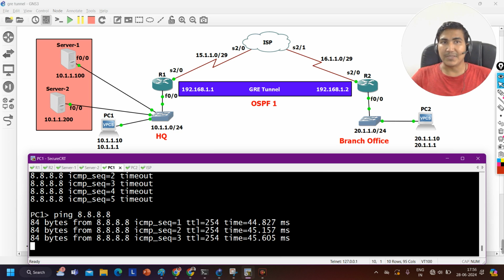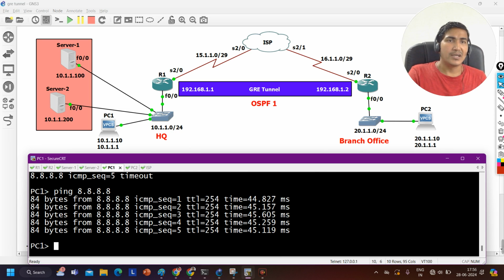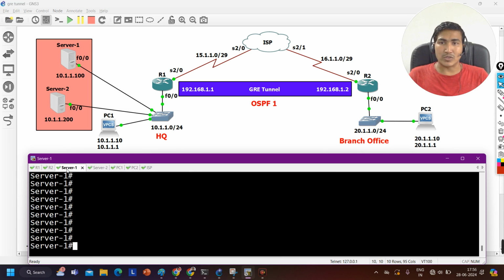Yes, you can see this time PC1 is able to ping 8.8.8.8. That means my end users are able to access the internet. In the same way, servers can also access the internet, ping 8.8.8.8.